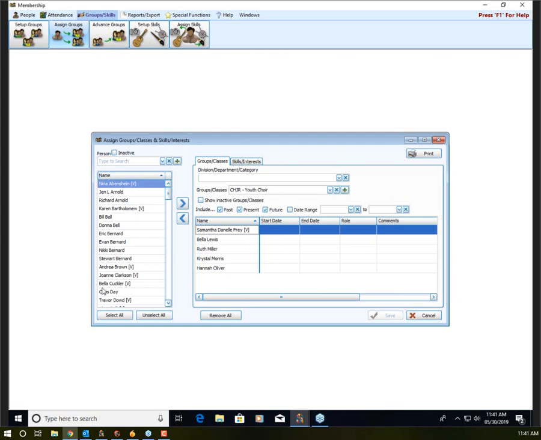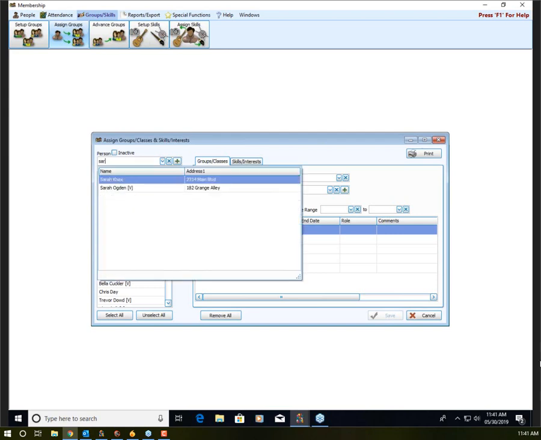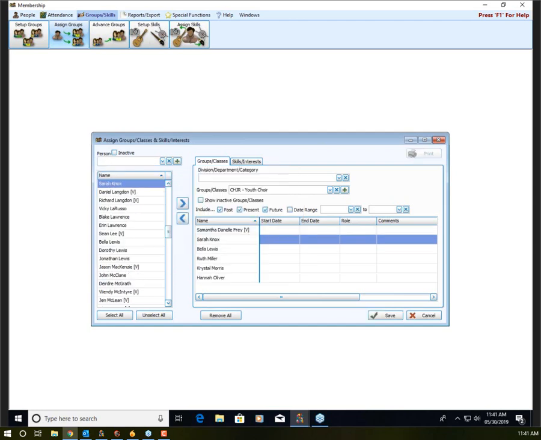And on the left side of the screen over here, I have the list of everyone in the database. I can use this box here at the top to type and search for a specific person. For example, Sarah Knox. And as I type, the people who match what I've typed come up, and I can just hit enter on my keyboard to add the person that I had highlighted, Sarah, and now she shows up on the right side in the class.